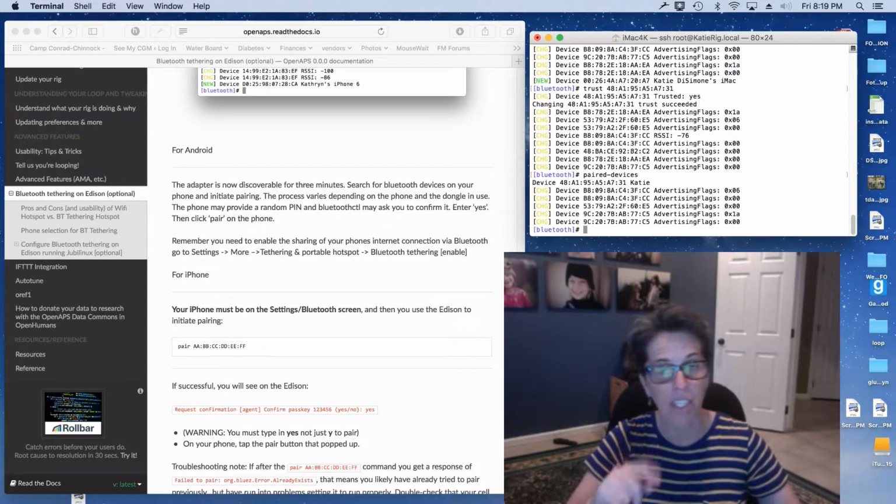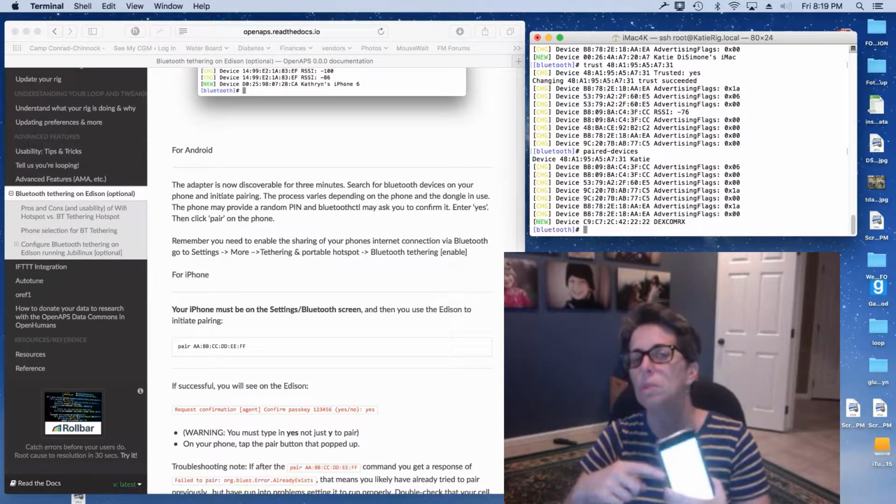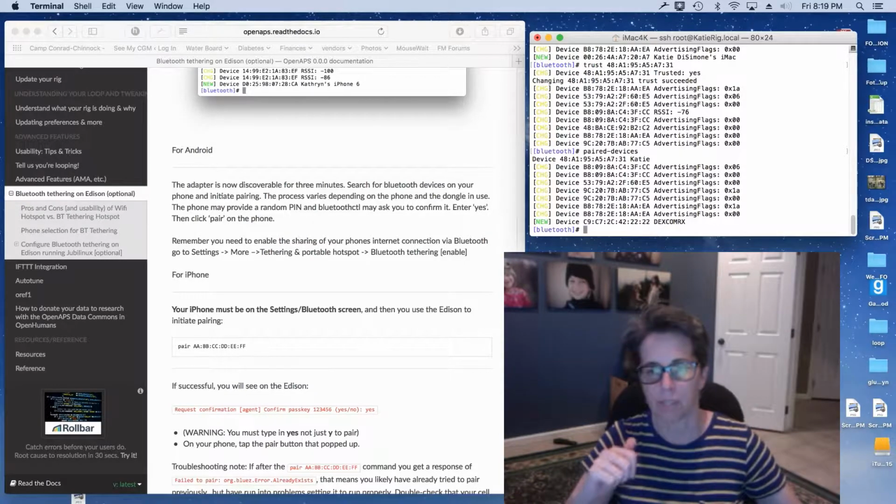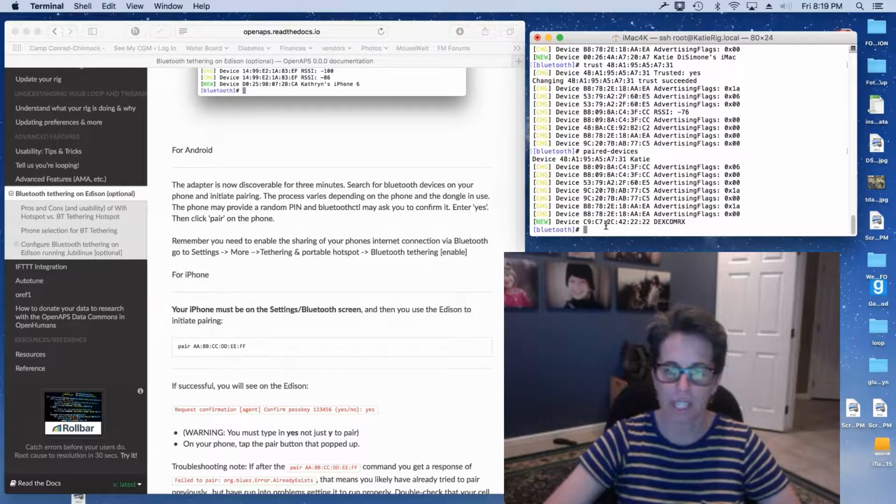It doesn't mean that they're actually tethered. It just means they're Bluetooth paired. So that's good. Oh, look, there's our Dexcom. So we're paired. That's great.